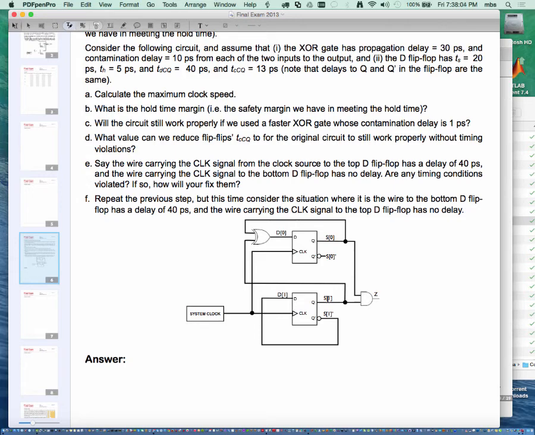Say the wire carrying the clock signal from the clock source to the top D flip-flop has a delay of 40 picosecond, and the wire going to the bottom D flip-flop has no delay. Are there any timing conditions violated? So what's happening is that the clock signal which is going to the upper flip-flop has been delayed by some 40 picosecond. So what will happen there?